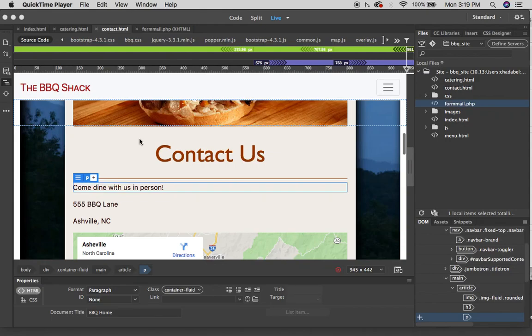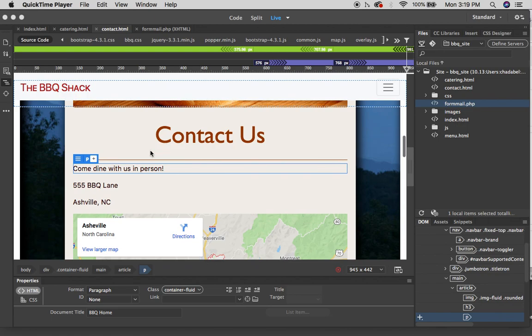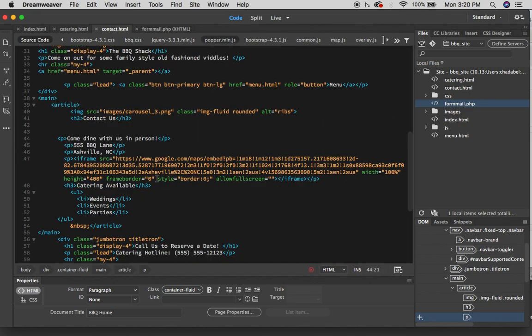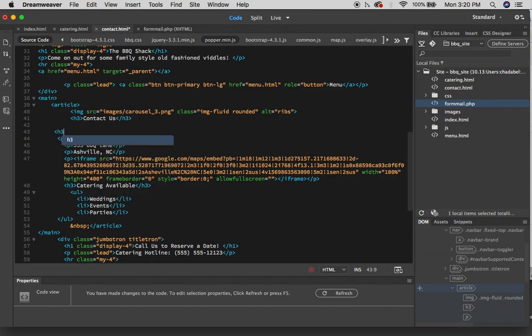Okay, now we're going to add a contact form to this page. Underneath Contact Us, it says Come Dine With Us in Person. I'm going to go to the code side and change this a little bit. Code. And up above that, I'm going to add an H3. It says Dine In.